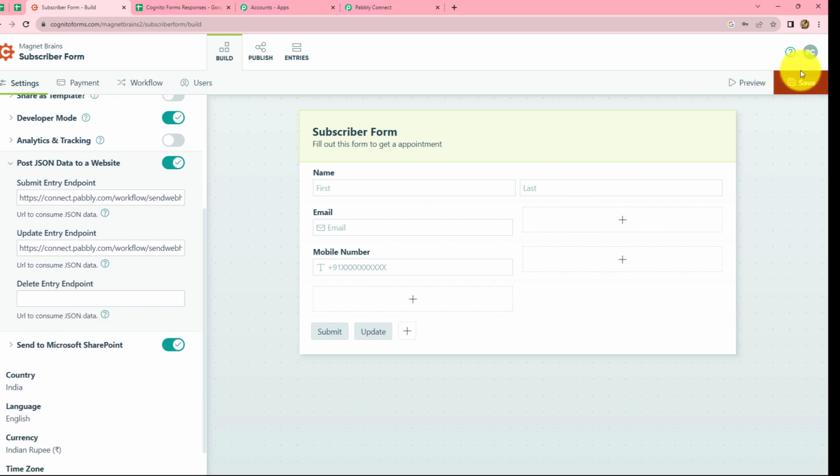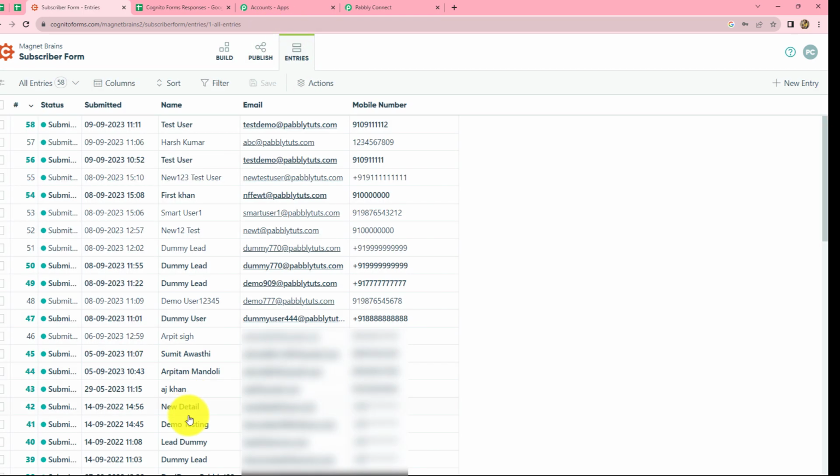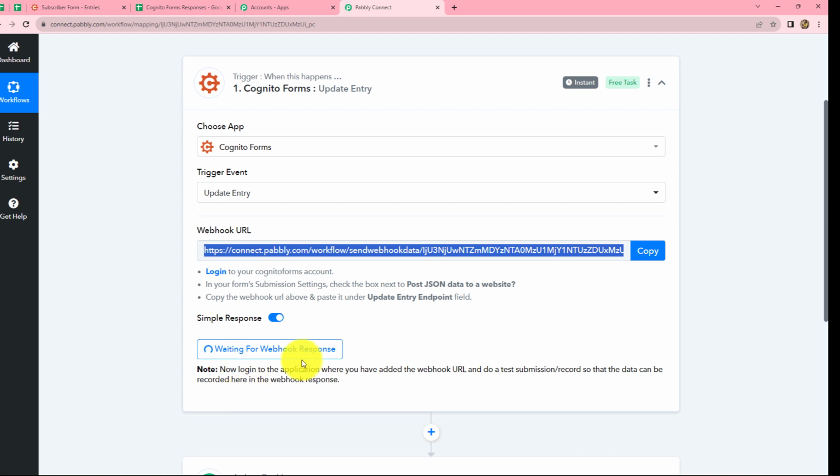Done. Now we will click on save. So here our settings are saved. Now we will again go on the entry section. And here are the entries of our subscriber form. So now we will again go on Pabbly Connect and it is showing waiting for webhook response. That means now we have to do a test submission by updating a particular entry.